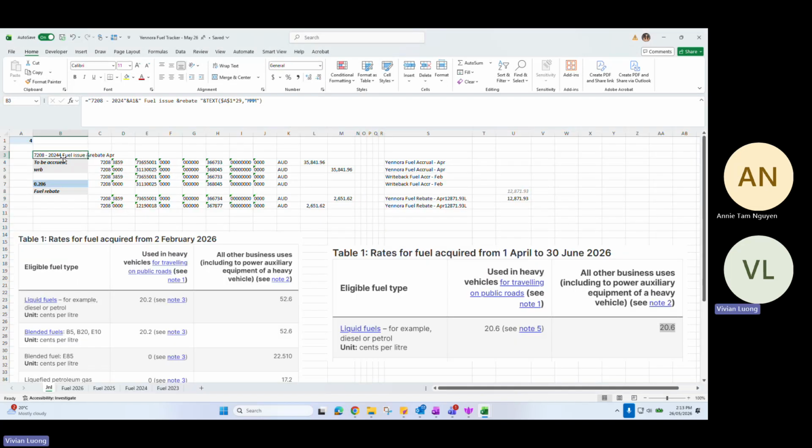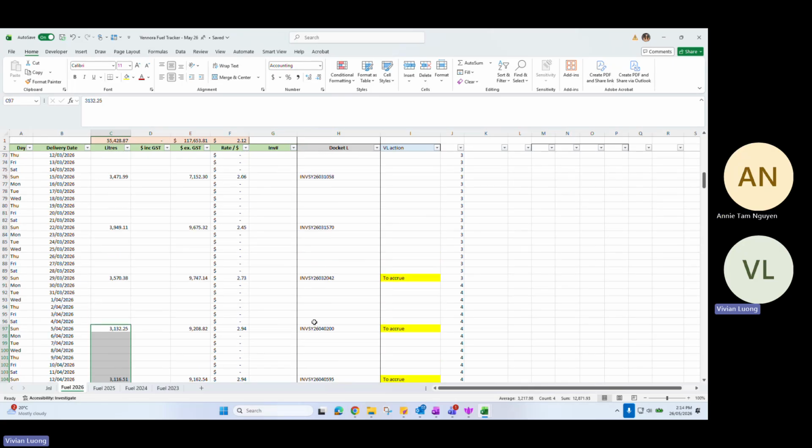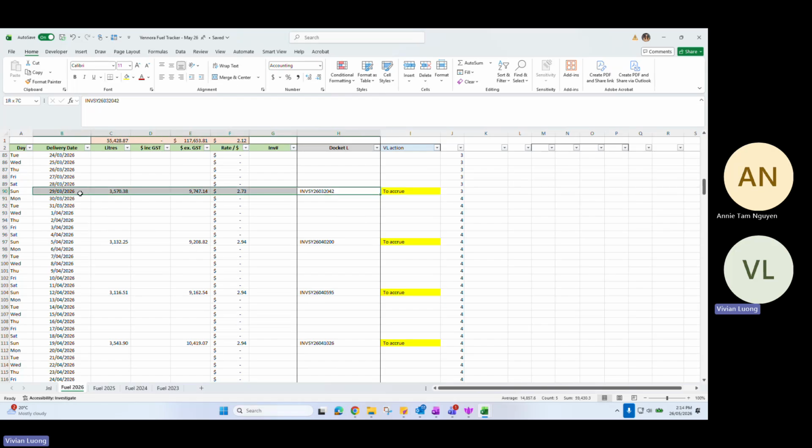So for fuel, we basically have to check our GL analysis for the month, and then we accrue. So in March, I accrue for this amount. When I have the actual invoice, I would submit it for the rebate as well, even though I accrued it, because it's the actual cost, right?